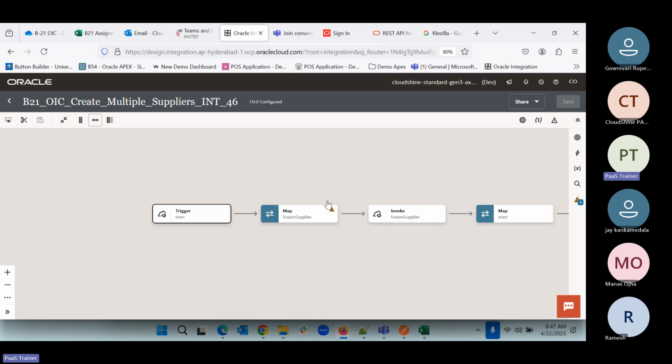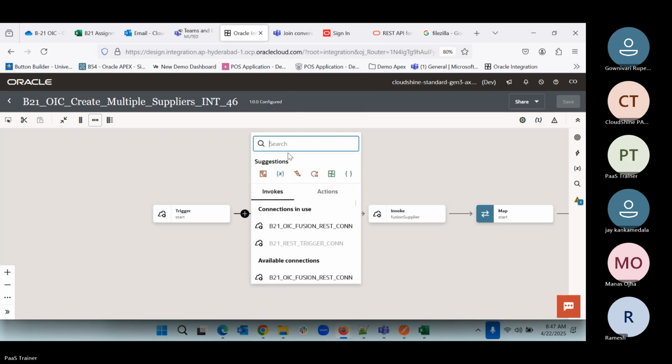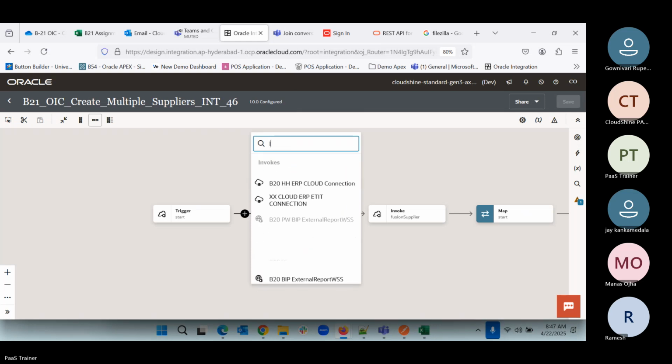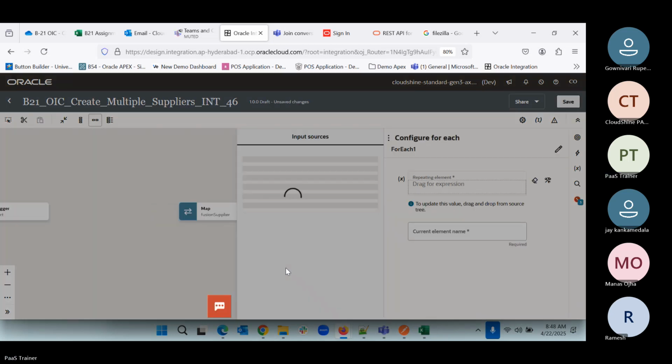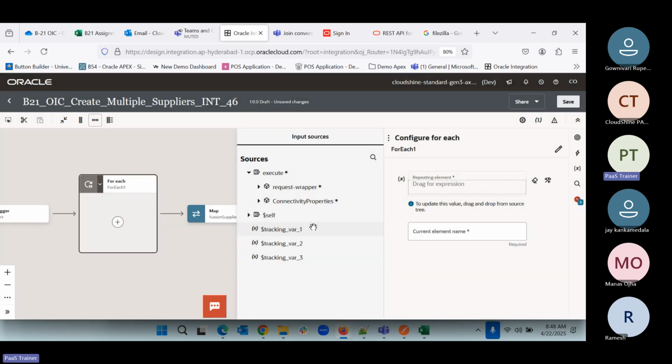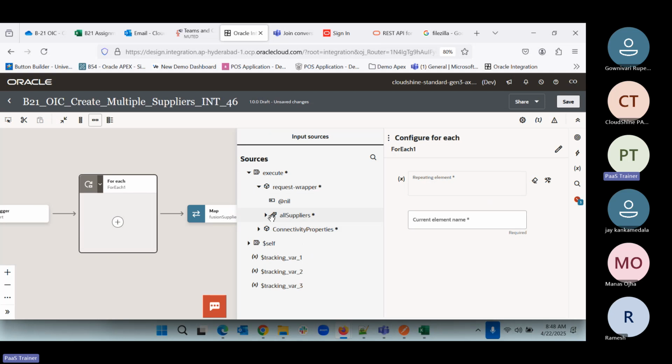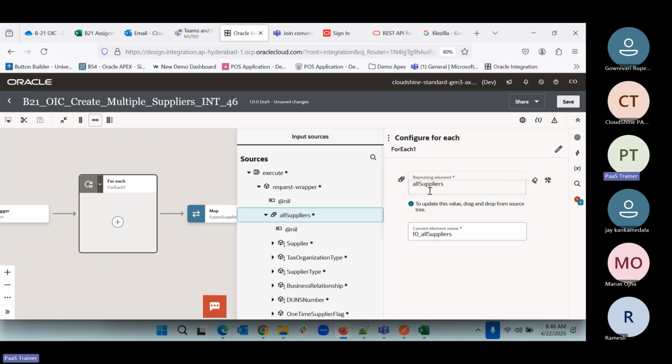So we can come here and we can write our for each. And what is going to be our repeating object? Our repeating object is going to be all suppliers. So whatever the records are in this one, that many times this loop should work. And here we can say current supplier. So current supplier we can do.